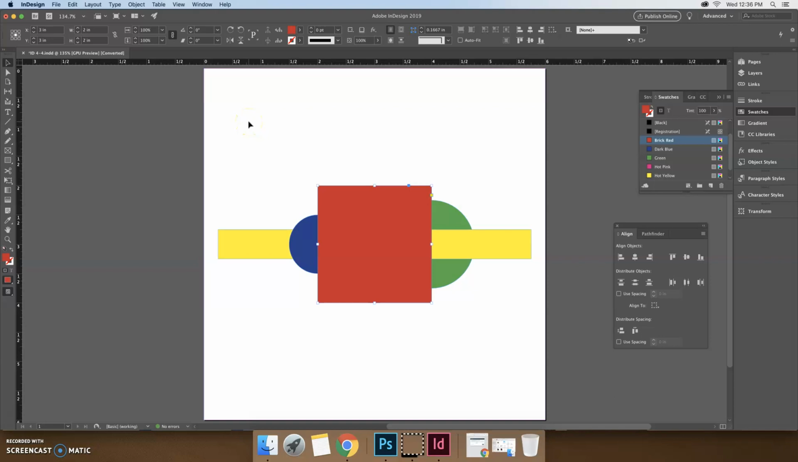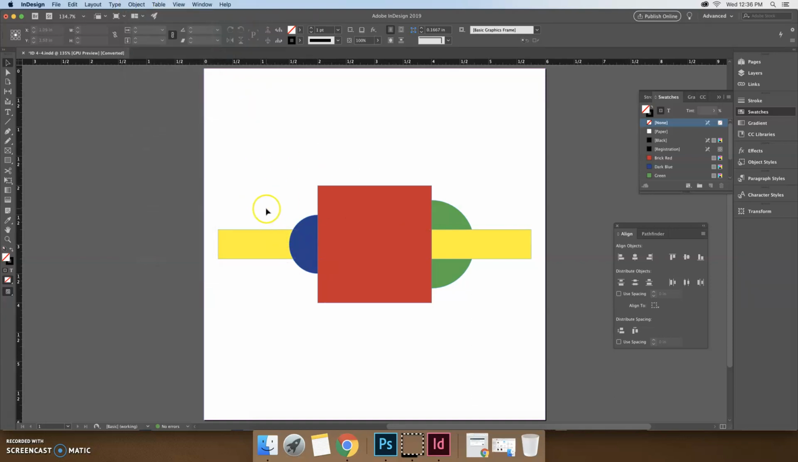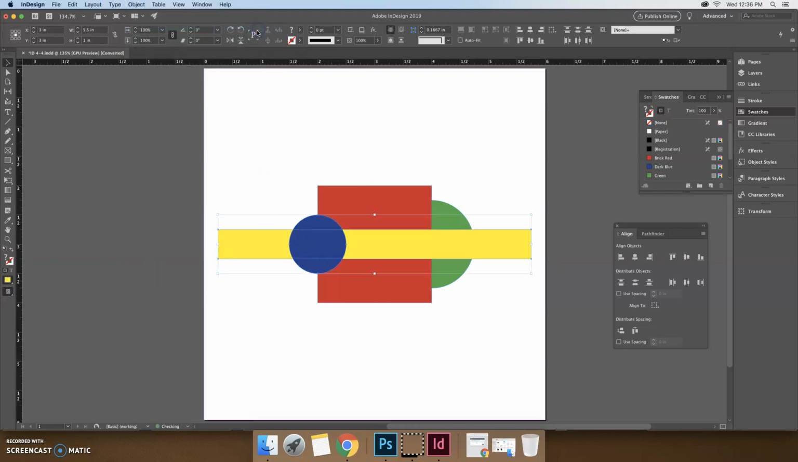The next thing we're going to do is select both the yellow rectangle and the blue circle. Okay, so we're going to select both of those, and then we're going to click Object, Arrange, Bring to Front. So we're just going through and seeing what this does when we bring these in. So those are now in the front. Okay, so that should be what it looks like at this point.